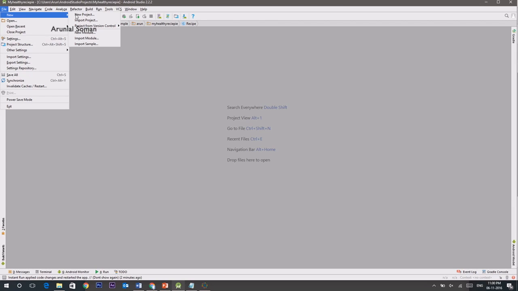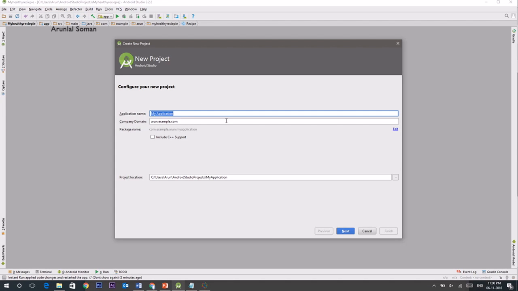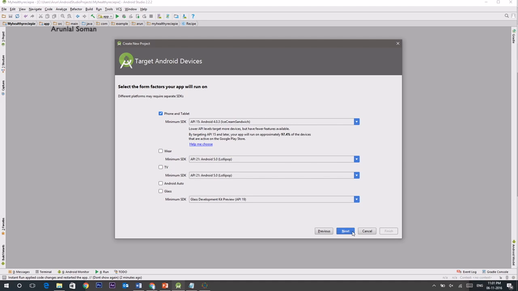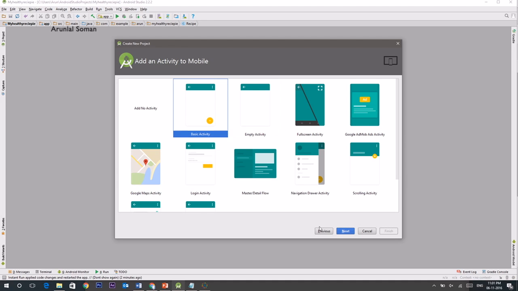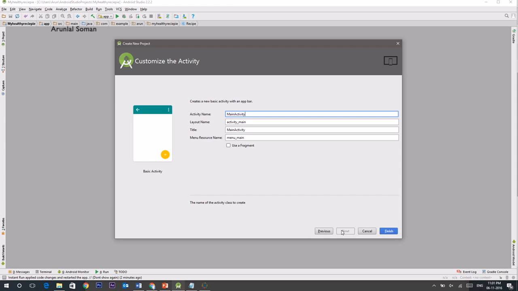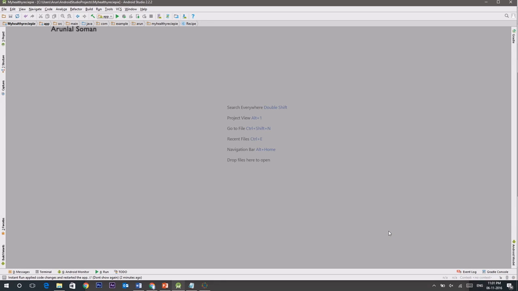I'm going to create a new project, healthy recipes. I'm going to click on next. I'll use the minimum SDK. Select a basic activity. I'm going to leave the name as it is.